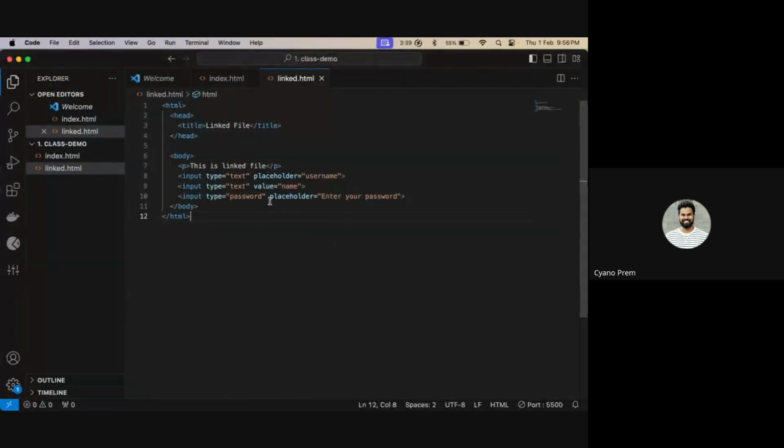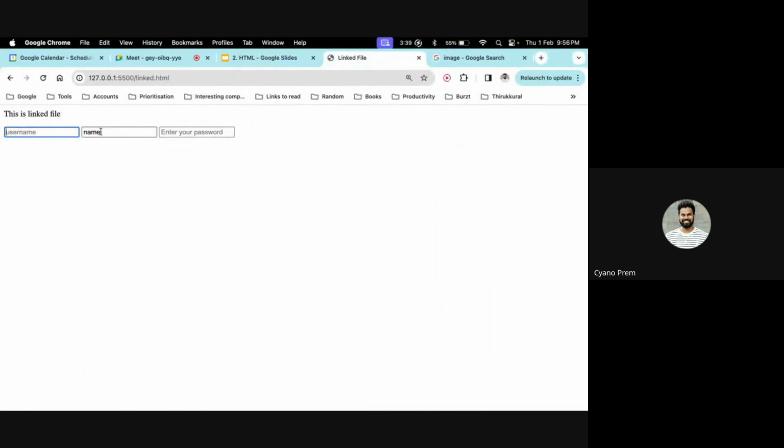Now the second one: instead of placeholder, I've given value as name. This value is not a placeholder. It's an actual text inside the input. I can delete it, but I cannot delete the placeholder. I can just type and the placeholder will vanish. Here the value was already given, a default value called name. If I refresh it, again I'll have the name.